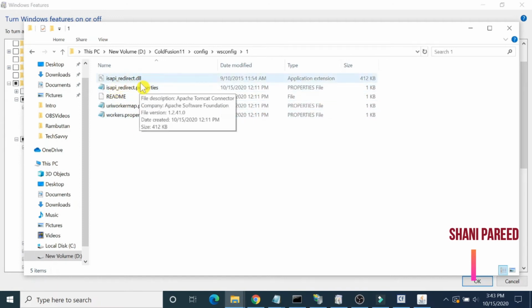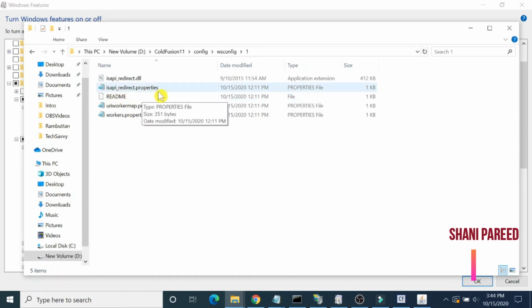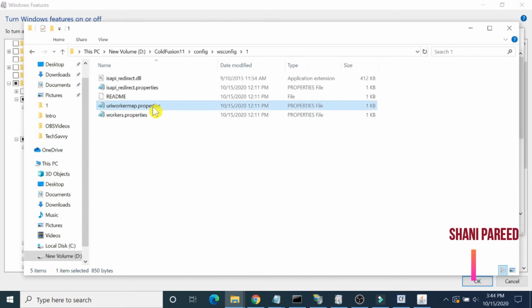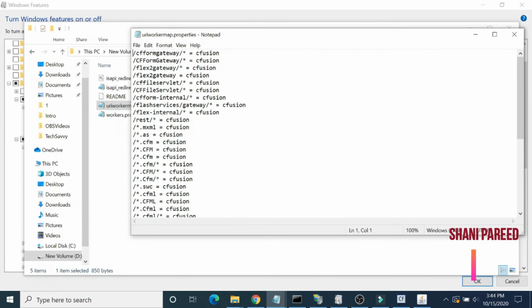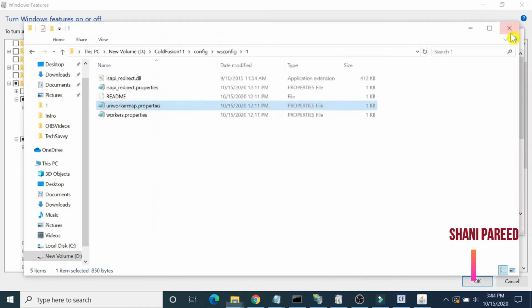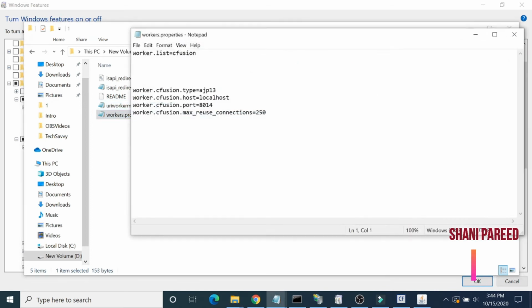This isapi_redirect.dll is the connector file loaded on IIS, and the isapi_redirect.properties will tell the properties of the connector configuration. And next is uriworkermap.properties, that will provide which file extensions, .cfm, and the mapping also will be listed here, that can be handled by ColdFusion. And next is workers.properties, that will list all the workers which handle our ColdFusion requests. For me here it's cfusion, and its properties like type, host, port and maximum reuse connection are also listed.